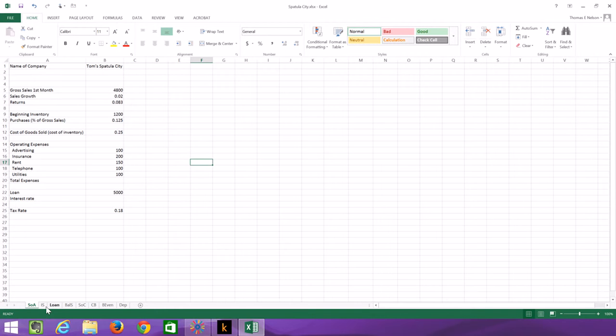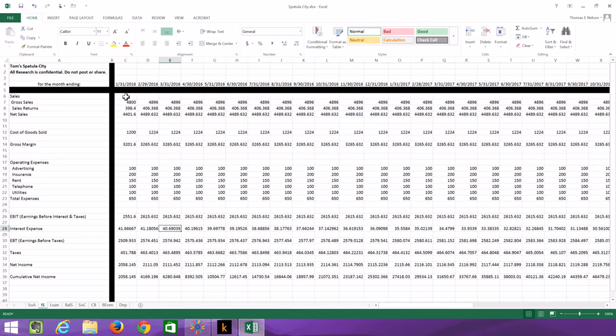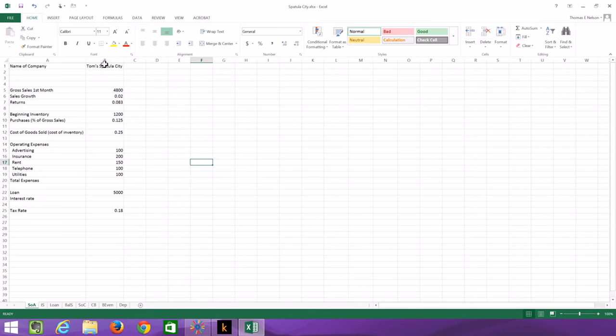Okay, now some problems that you might have as you create this. Let's walk through the income statement. First, for sales, we have our gross sales at 4,800. So that number is directly from the other statement. Now, the number in month 2 is the previous month plus the previous month times the rate of increase, which is in B6. So if we go over here, and go to B6 on statement of accounts, B6 says our sales growth will be 2%.